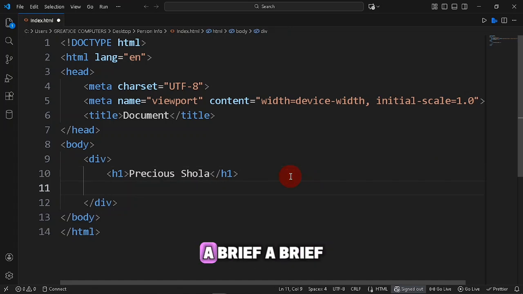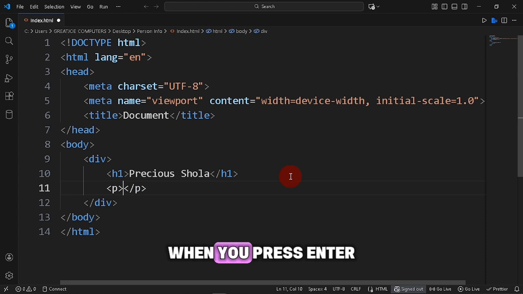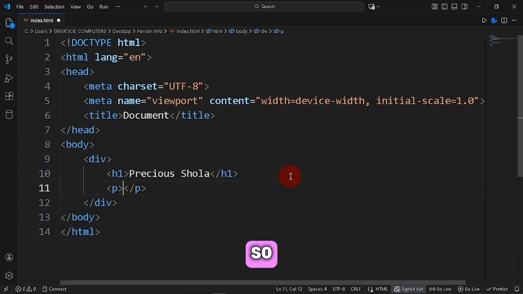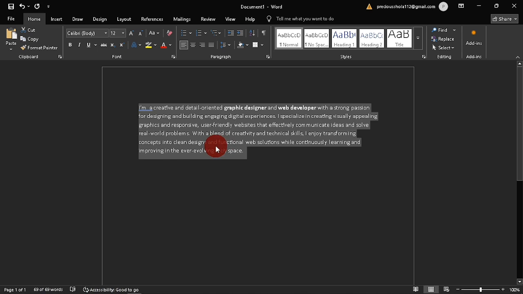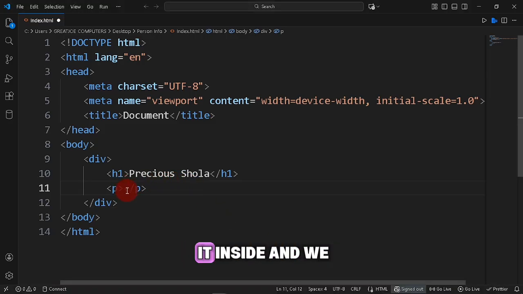I want to write a brief biography about myself. So if you want to use a paragraph tag, just press P and it's going to appear like this. When you press enter, the paragraph tag, the opening tag and closing tag, will actually open automatically. So a brief biography about myself. I already have one here. I'm just going to put it inside.